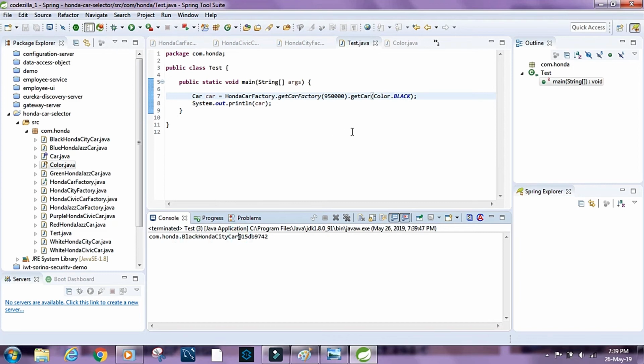So the client really has no idea of what kind of object is going to be returned by the factory. It just sends in the parameters, and based on the parameters, the abstract factory decides which concrete factory it should call, and the concrete factory in turn decides which final product it should be sending to the client. So that is basically how abstract factory works.